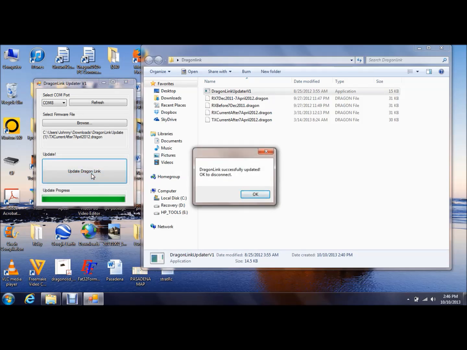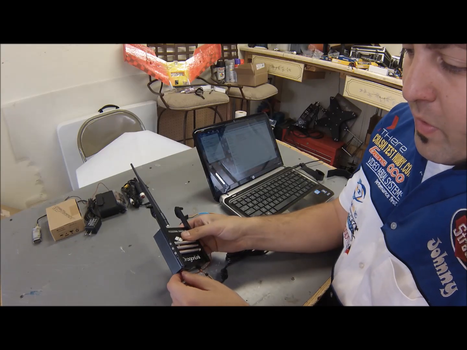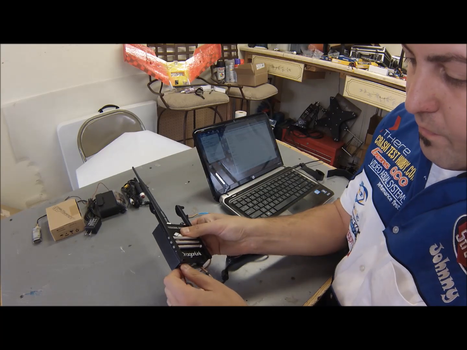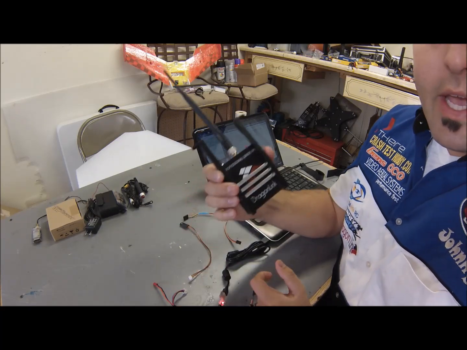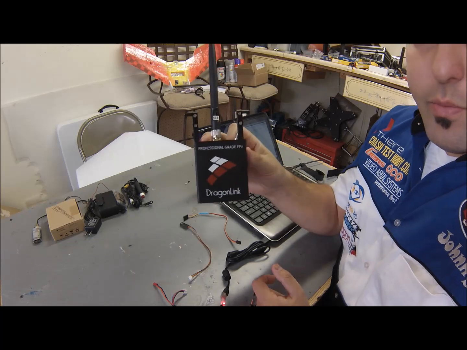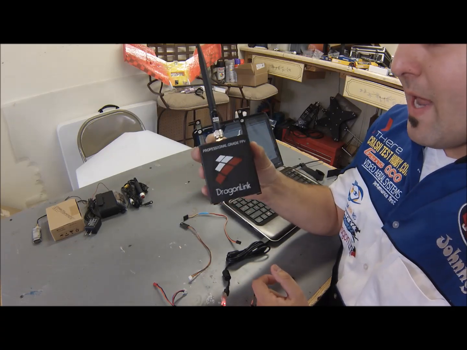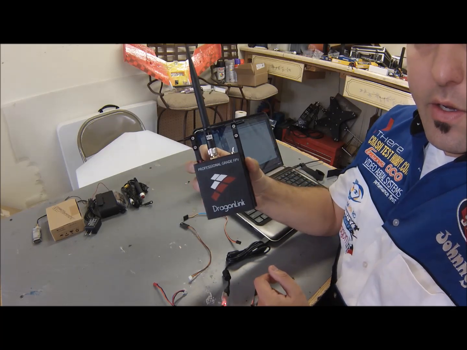Now I've got a DragonLink successfully updated on my computer, and it's okay to disconnect. I'm going to go ahead and hit okay. Remove the power from the DragonLink. Disconnect the data port, and you're done. And now your DragonLink version 2.0 has been updated to the latest firmware.